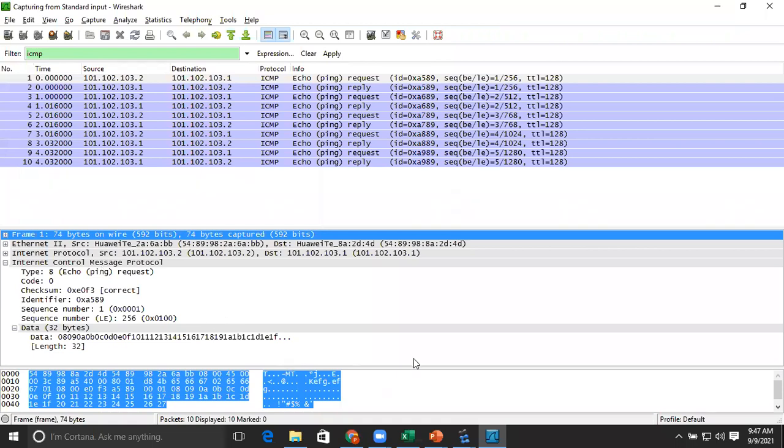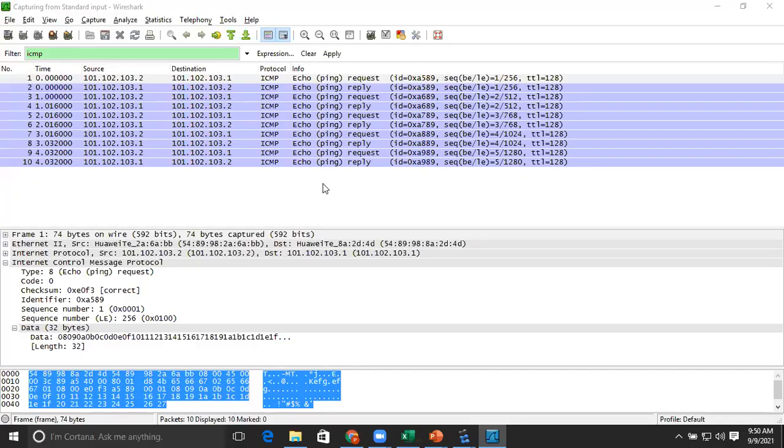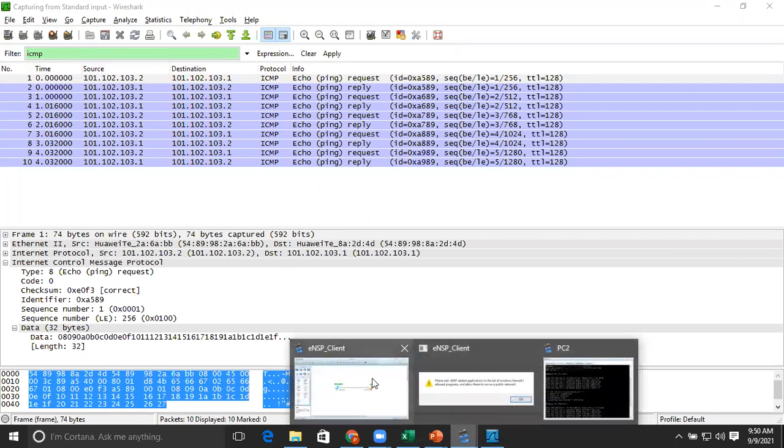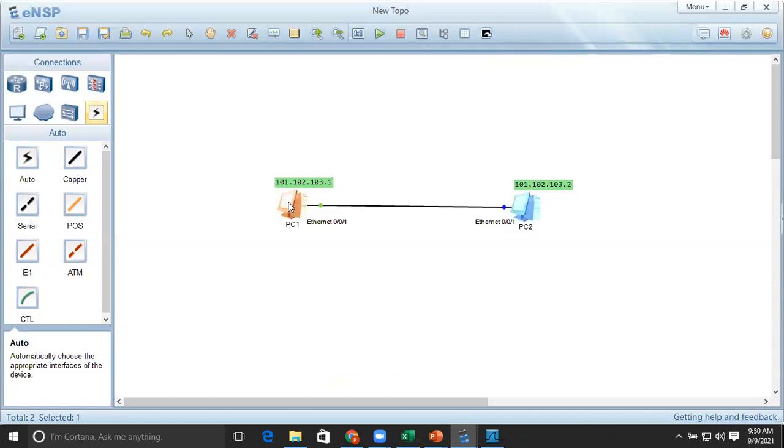So this is all about point-to-point communication. This is Wireshark, which is specifically for packet capturing. I am going to use packet capturing from PC1 as well.